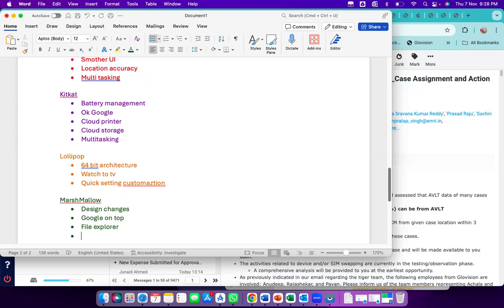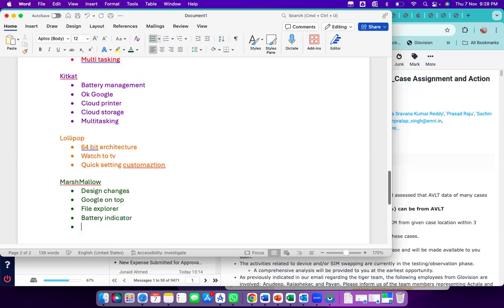So that is introduced here. And the battery indicator on the top, like battery percentage, how much battery percentage is there. That was not there previously. Now that is fixed and kept here.